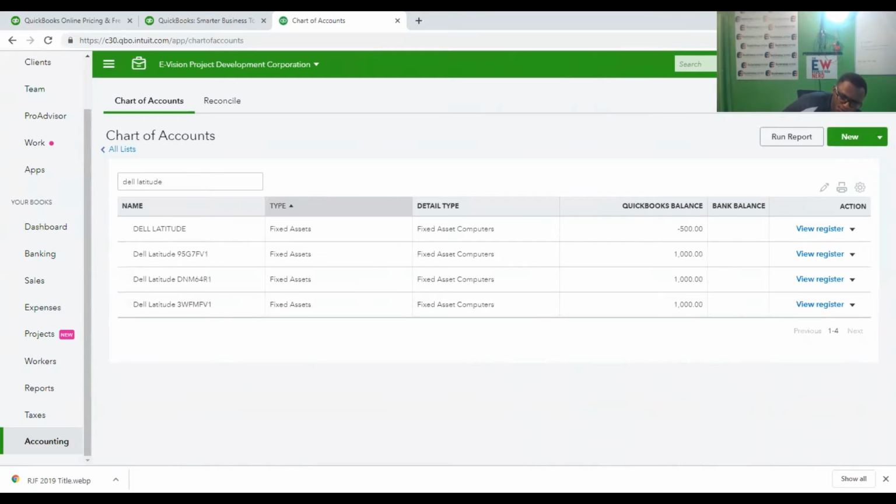One second, let me just go and pause this. So now that we've moved that Dell, I want you to mark out that Dell. Which one was that? That was the one with serial number DNM64R1 under 2018 assets. Can you find that? It should be on page 3 of the balance sheet. It should be the Dell Latitude with serial number DNM64R1.